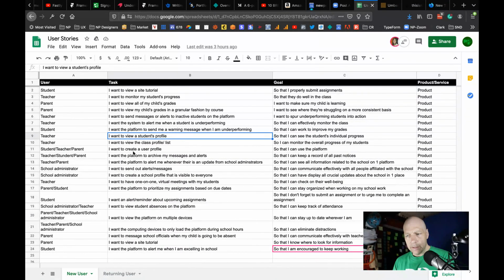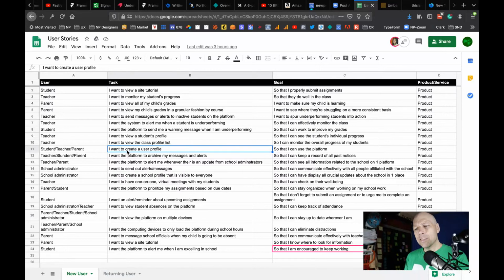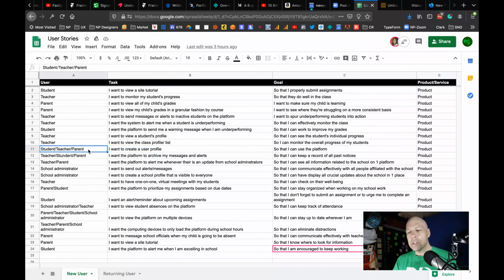So that means that the student, teacher, and parent need to be able to create a student profile. Now, in some cases, I wonder, does the teacher and student create their profile, or is that something handled by a school administrator? Like, could I come on and just create my profile, or is that assigned to me by the school?